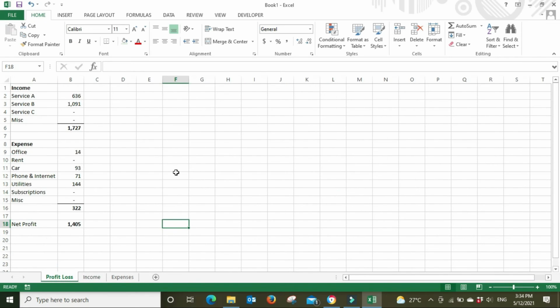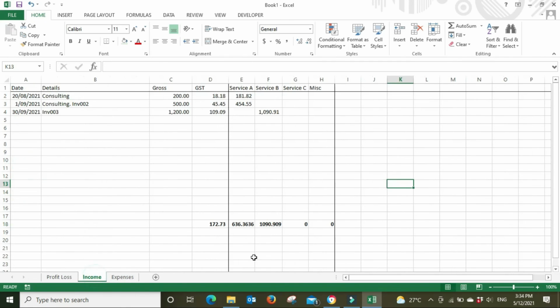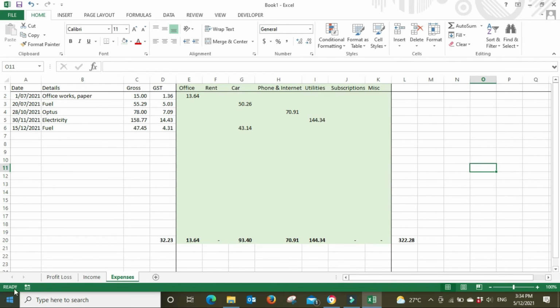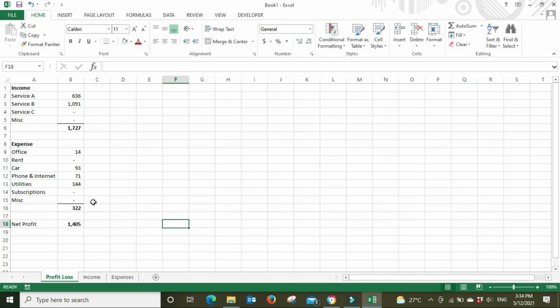We'll go back over to the profit and loss, and now you'll see these numbers have changed. So we've got $1,727 of sales, which is these items here. And we've got $322 of expenses, to make a $1,405 net profit.